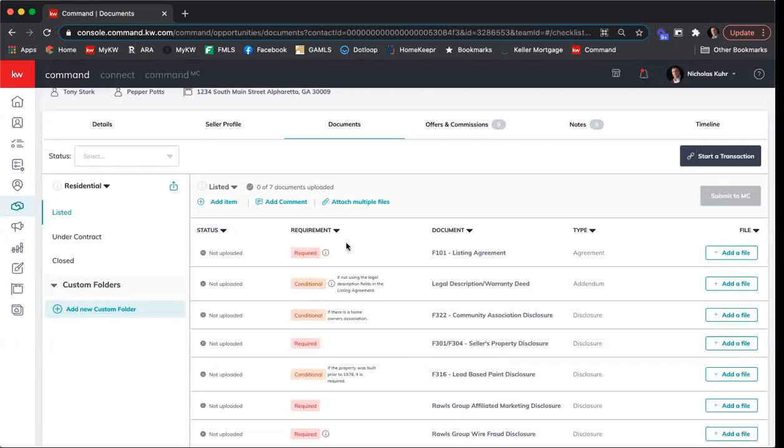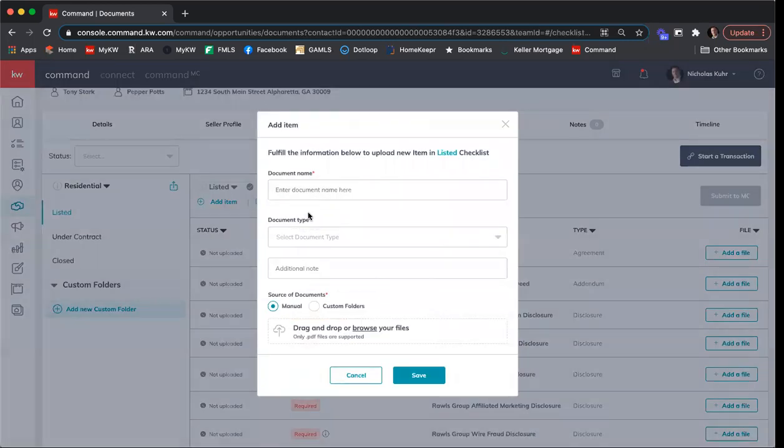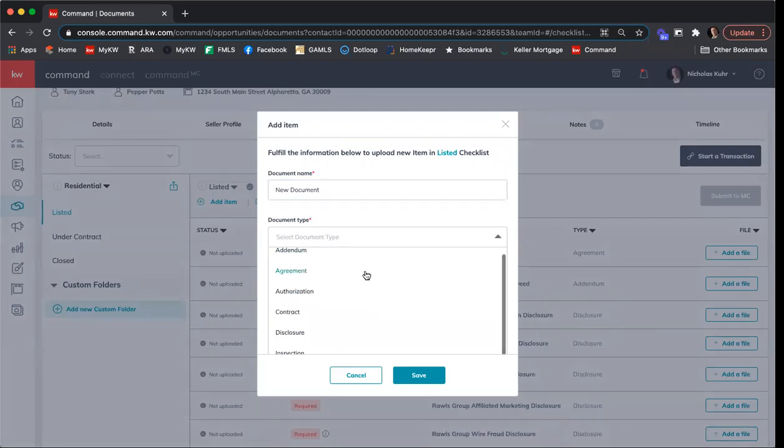You can always add additional items to this listed folder. You can click add item here, and then you can just create a document name, new document, select document type, and here's a list of different document types. Pick the document type that is most similar to the document type you are uploading. It may not be the exact one. It's not going to affect compliance review at all. It's just there for organizational purposes.